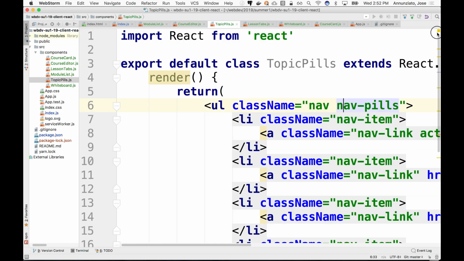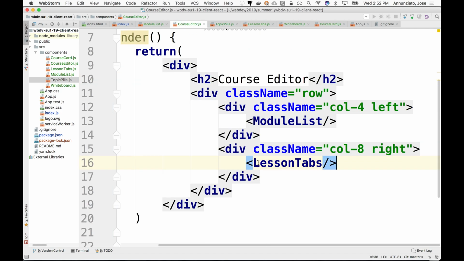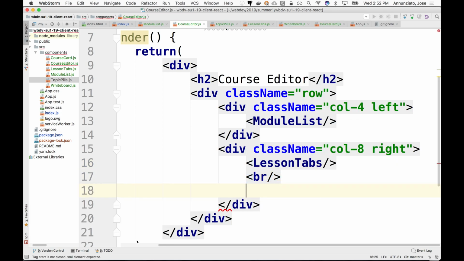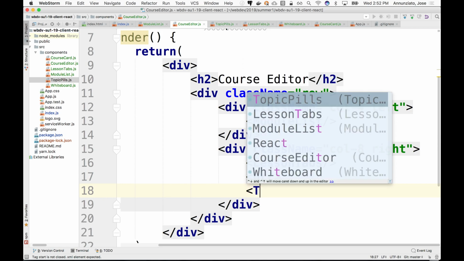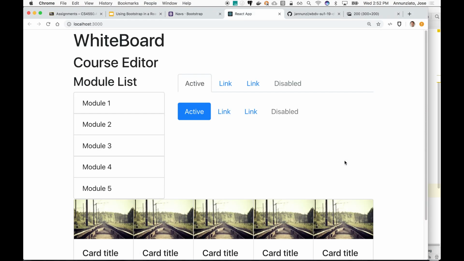We can now use this piece of Lego to go back to the course editor and say that on the right-hand side, not only do I want lesson tabs, but right underneath, I want some topic pills. And now we start to look like something that can be edited. So we have modules on the left, some tabs on the top, and then some pills that I can navigate even further down. Everybody good? All right, awesome.